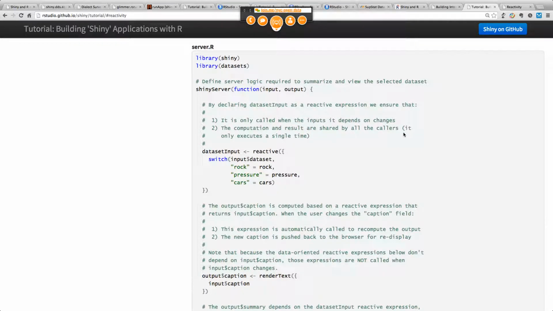And how does the server file change? You have one more section here called output $ caption render text for me. And the input ID is caption. Good? Can we move on?